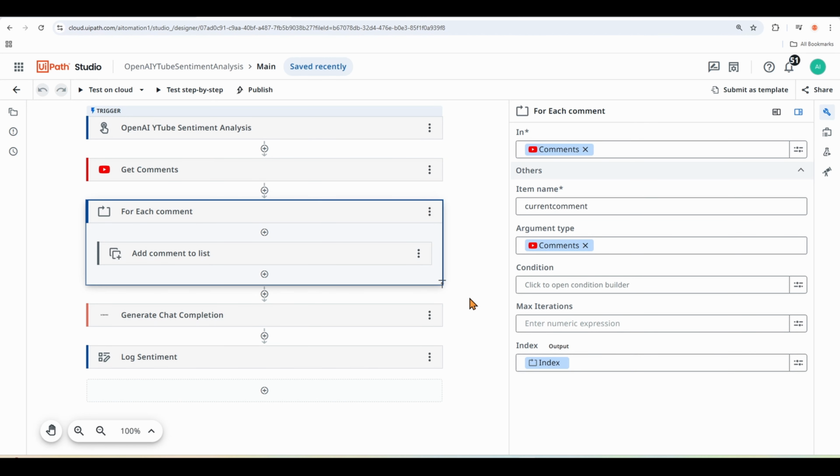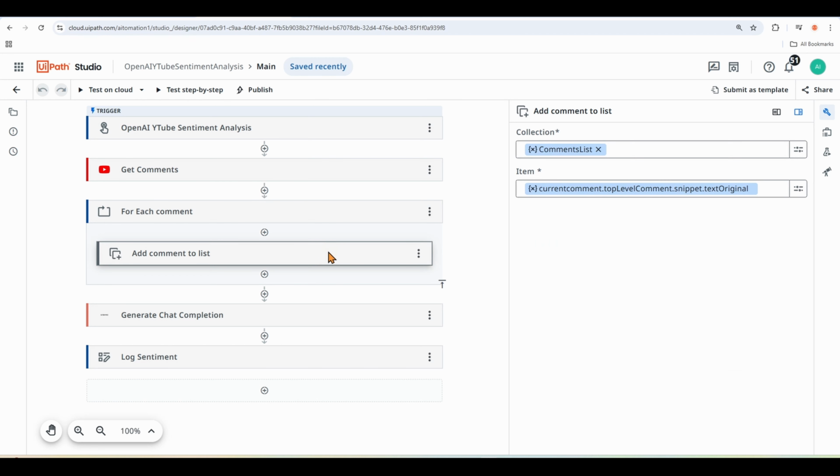Now, once I get the list of comments from my video, I am passing these comments to a for each activity. That for each activity will take the comments list as an input and will iterate through these comments one by one. Inside the for each, I have this activity, which is adding each comment text to a collection. So I have a list called comments list, and I'm passing to that list the actual text that I got from the comments.